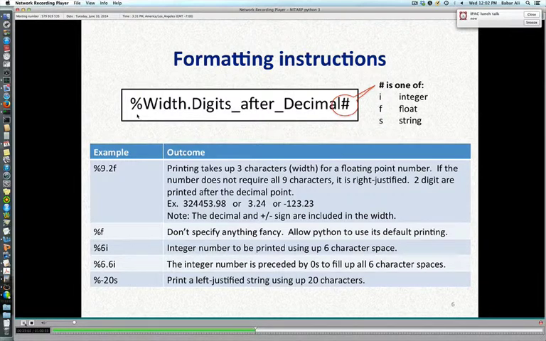Width is how many characters you need, and then a dot, and then the digits after the decimal. You would think that this really only applies to floating points, but in fact it's also useful with integers, and I'll show you why in a bit. And then one of I, F, and S. Of course, I'm simplifying it, and I will unsimplify it in just a minute. I for integers, F for float, and S for strings. And so here are some examples.